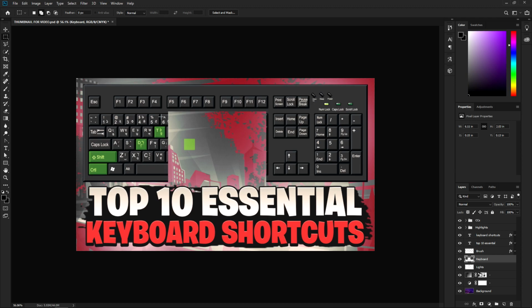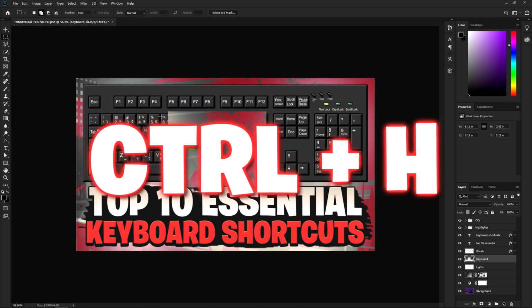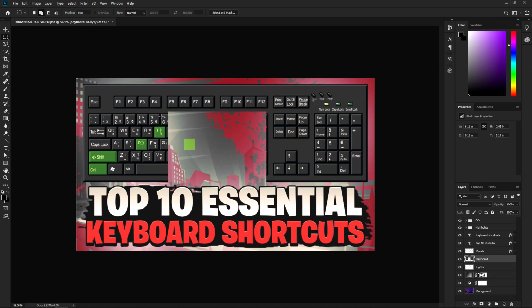Now the next keyboard shortcut I actually have for you guys is going to be Ctrl H. This is a very basic keyboard shortcut, and it might not even be useful depending on what kind of Photoshop user you are.